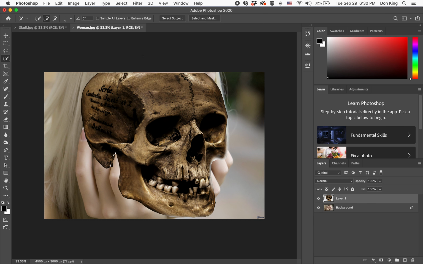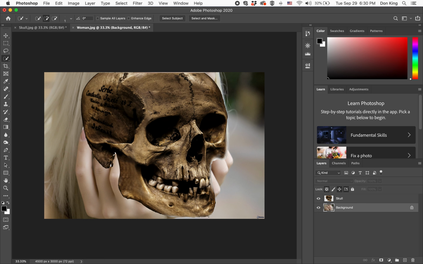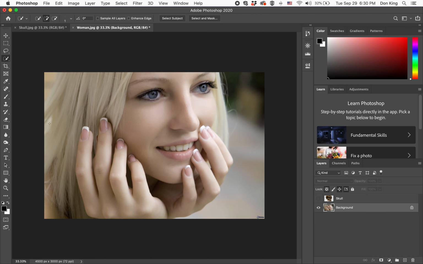What we're going to need is basically, we're going to leave our background the way it is. We need her hands and the hair on the left side of the image to be in its own layer. Otherwise, this skull is going to float in front of everything, which is not going to look right. So I'm going to use the quick select tool.